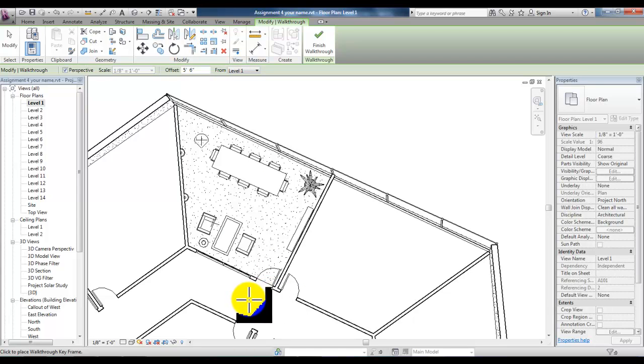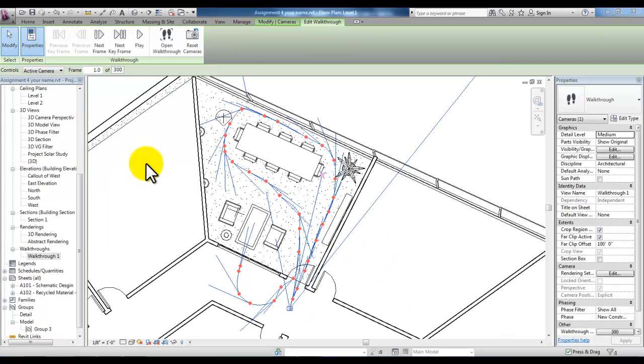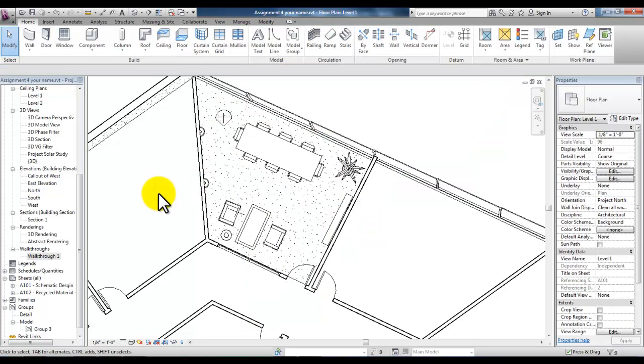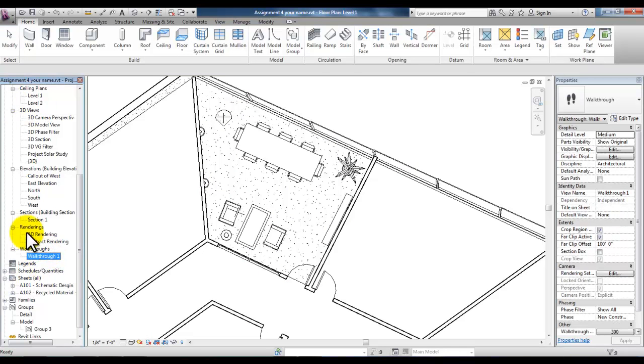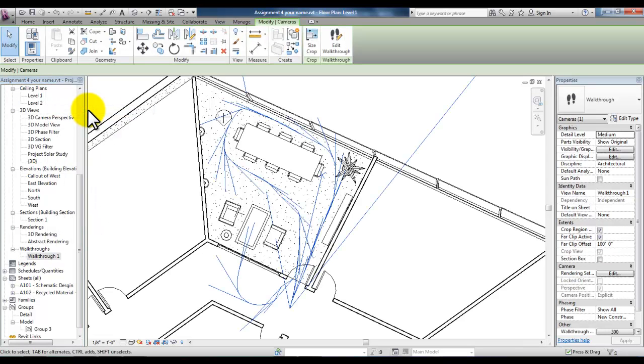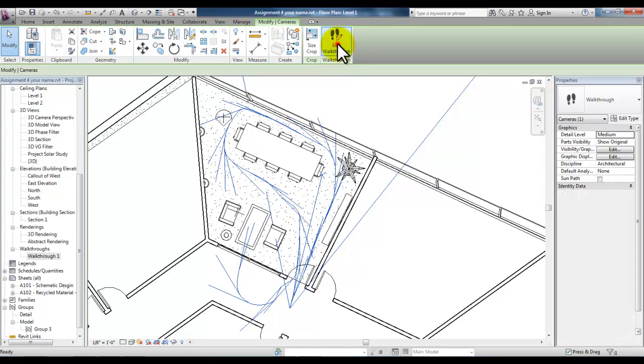And so as I pick points, you can change the frame in the options bar to 1, so the camera will start at the first point that you picked. If you quit the walkthrough and you don't see your spline or your path, you can always highlight walkthrough in the project browser, right click and pick show camera, and then you can edit the walkthrough.